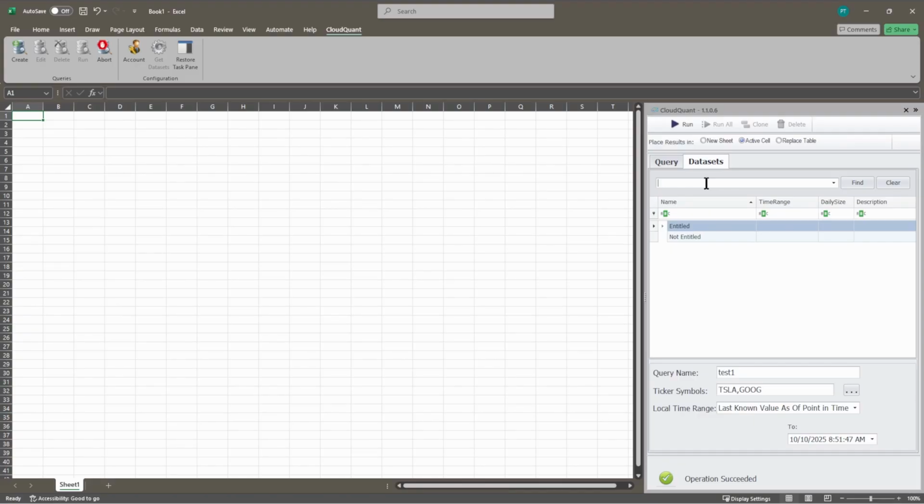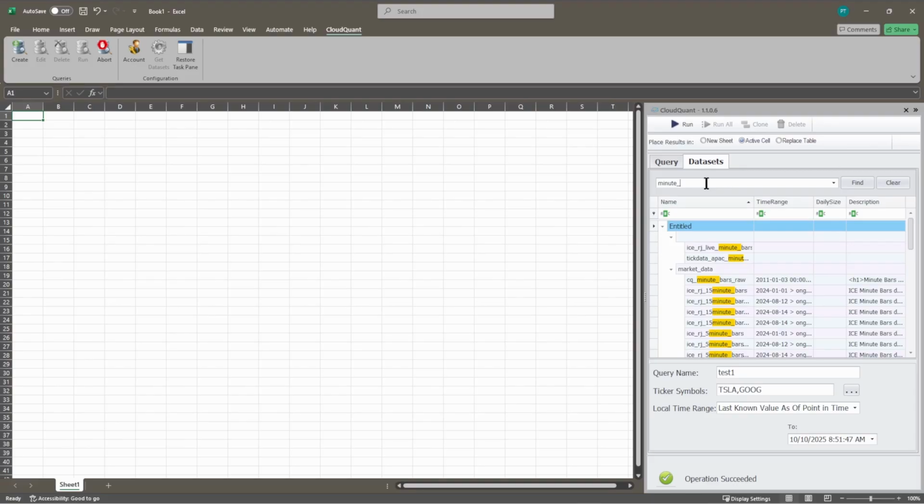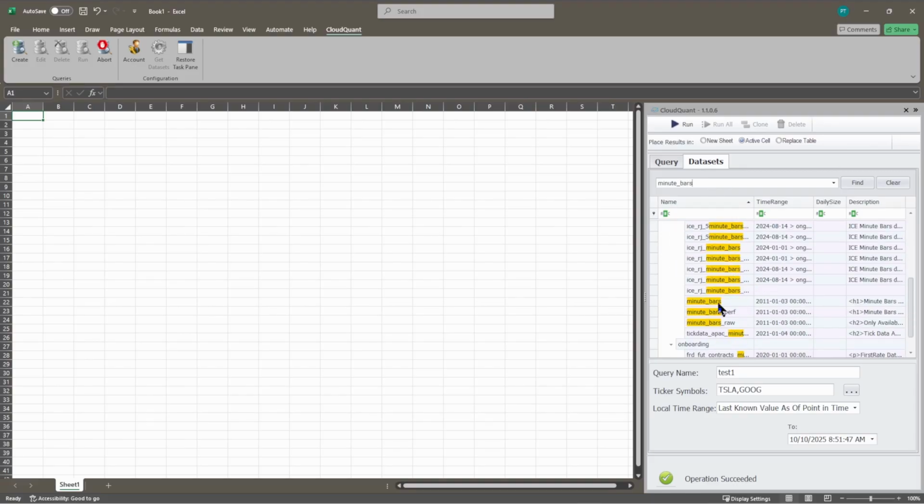Again, well, let's put minute underscore, and we get a lot. So let's put bars, and we still get a lot. And this is the one that we're interested in, this minute bars. We're going to call this one test 2. Well, actually, let's call it test minute. We'll stick with Tesla and Google.